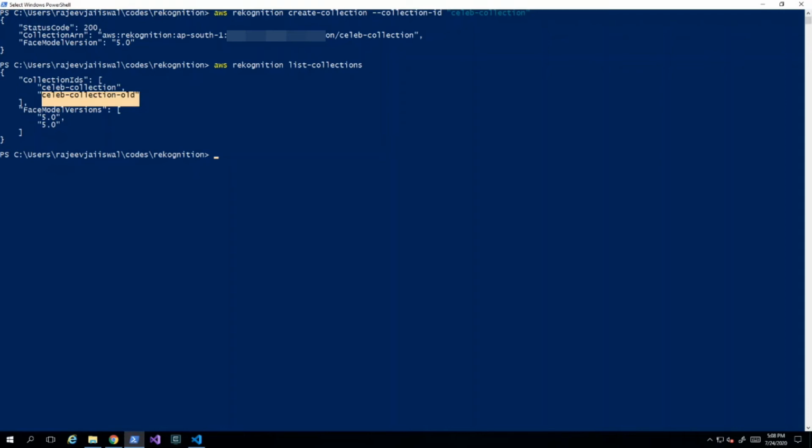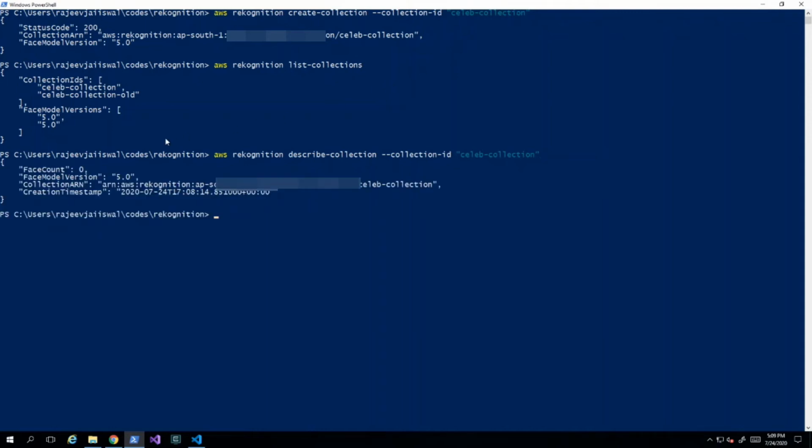Now if you want to understand details about your collection, you can use the describe command. Describe gives you details about a collection, how many images are there, and what is the status of the collection. The command for that is aws rekognition describe-collection and then the collection ID. I'm going to use the collection ID which I have just given. And see, the face count is coming as 0 because we have not uploaded any image there. All right, so the commands are pretty straightforward.